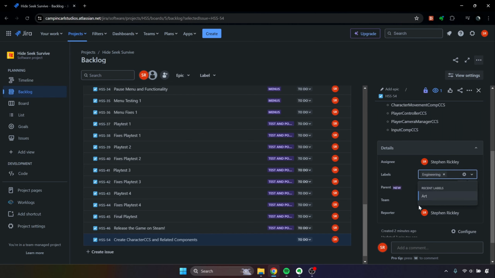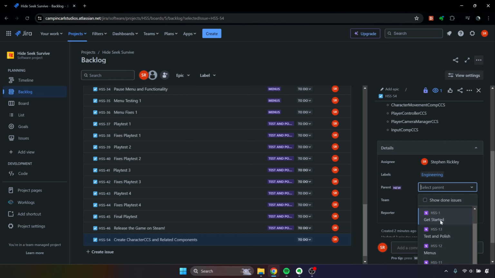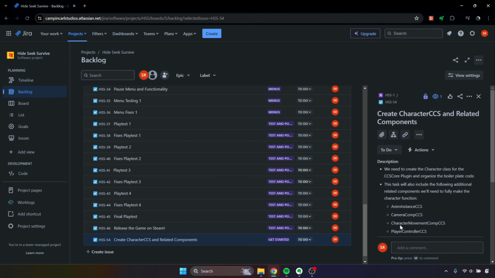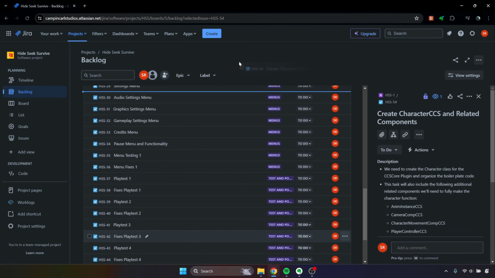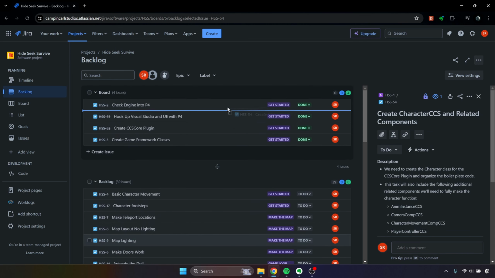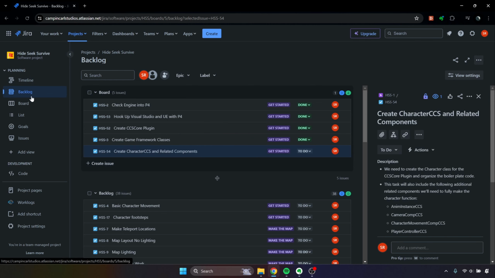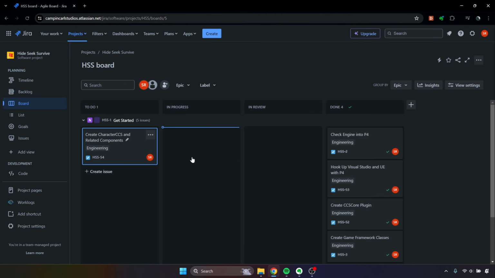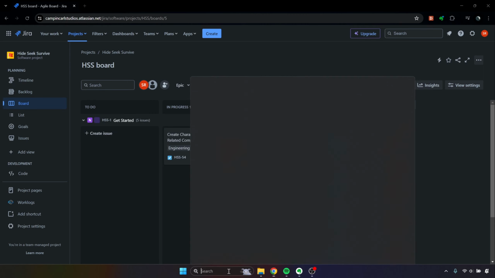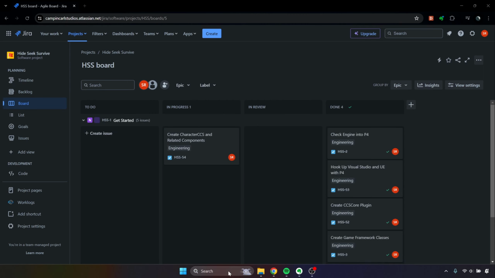Alright, so I'll quickly assign the task to me, put it as engineering, put it under the get started epic, and we should be good to go. And we'll move it up to the board for good measure. And speaking of the board, we're going to head over there and throw it into in progress. And now we'll open up P4V.